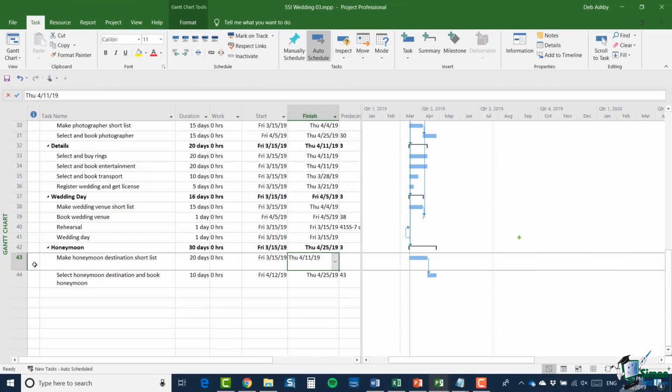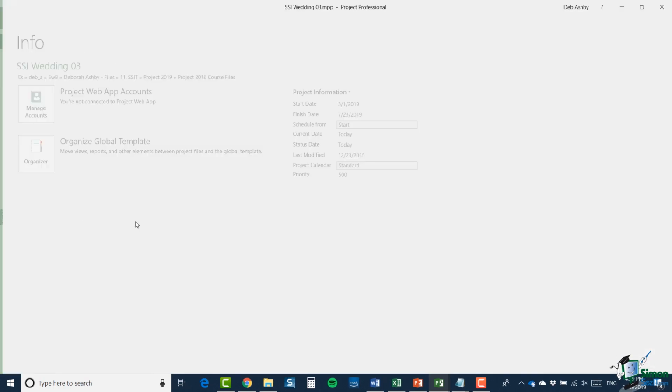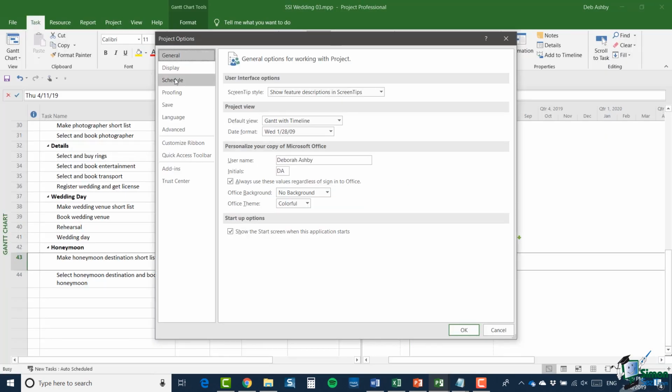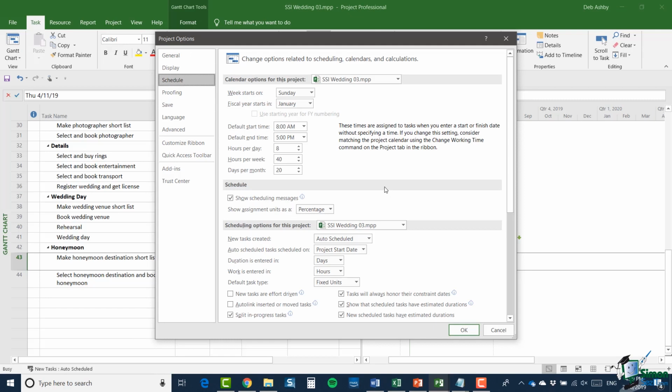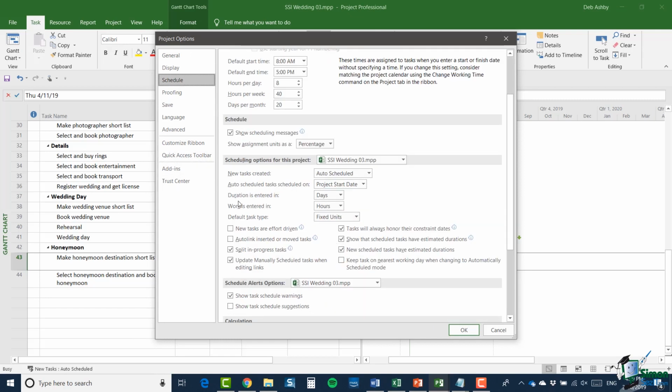So I have two other things to do in this section, both fairly quick things to show you. First of all, I'm going to go into options. So File, down to Options, and on the Schedule tab, one of the options is Auto Scheduled Tasks Scheduled On, and we changed it to Project Start Date, which is the setting that I usually use. But let me just change that to Current Date and click on OK.